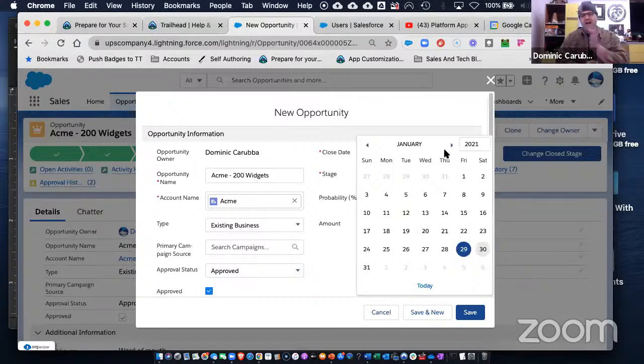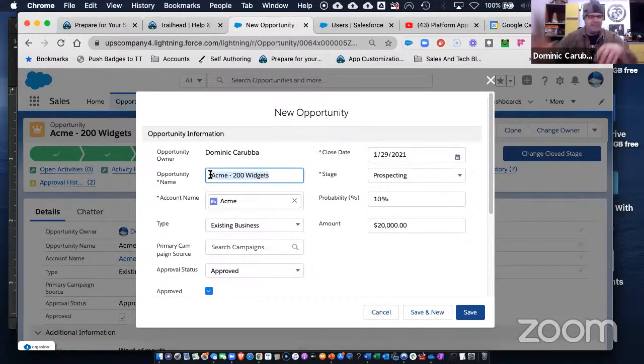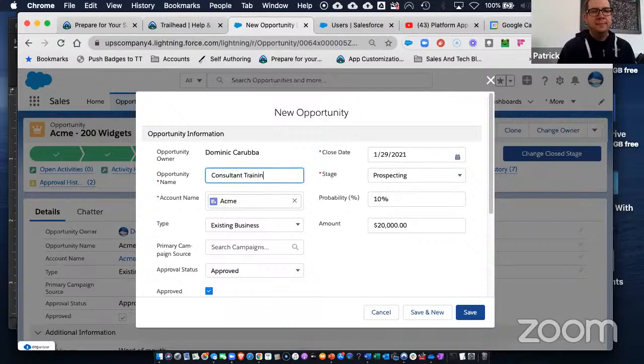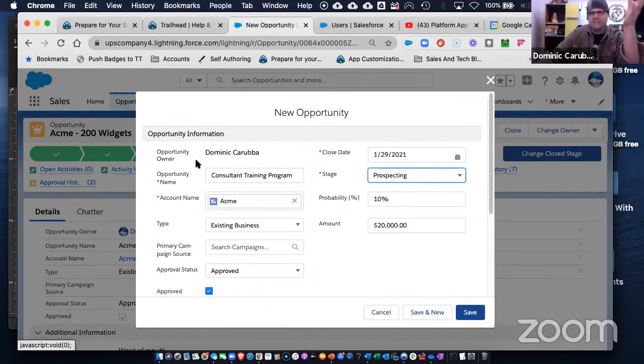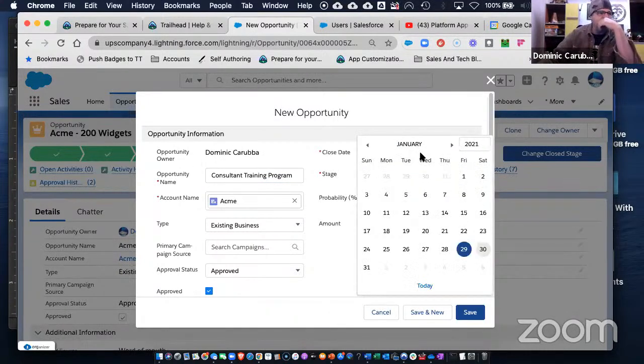when you identify an opportunity, Patrick, I want to sell you my consultant training course program, my course, right? And it's a work study course, right? And I'm going to call it, look, I'm going to call it the consultant training program, right? And I'm going to assume that's going to take me, today's the 30th, right?